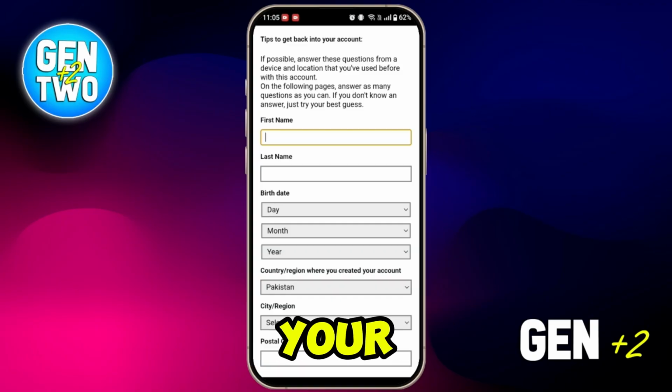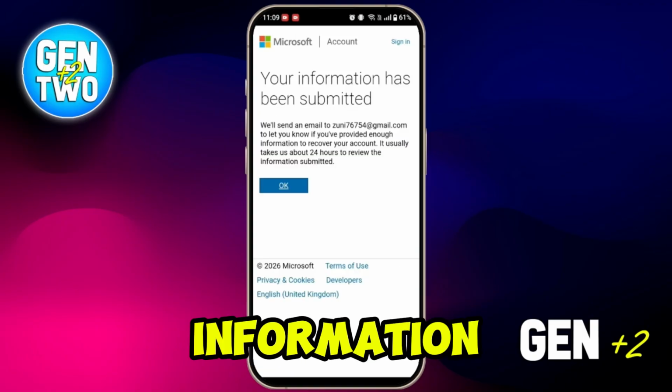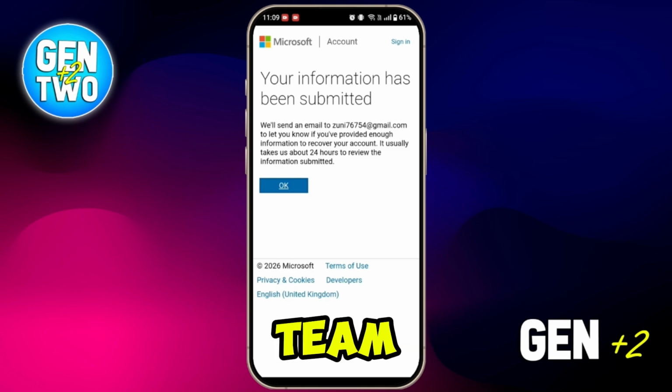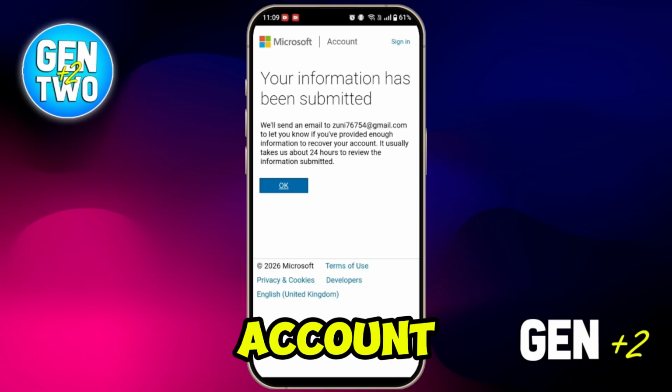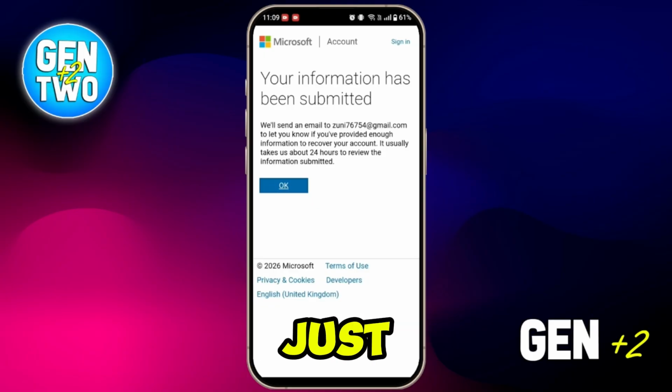It will help in your account recovery. After this, your information will be submitted and the Microsoft team will contact you within 24 hours and help you to recover your account. So that's how you can recover lost access of the Microsoft Authenticator app in just a few easy steps.